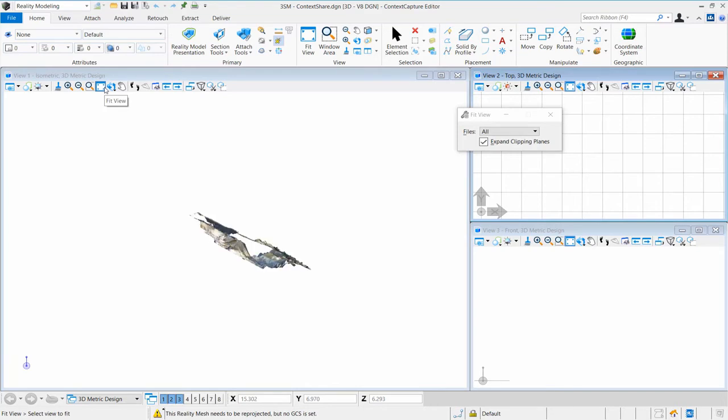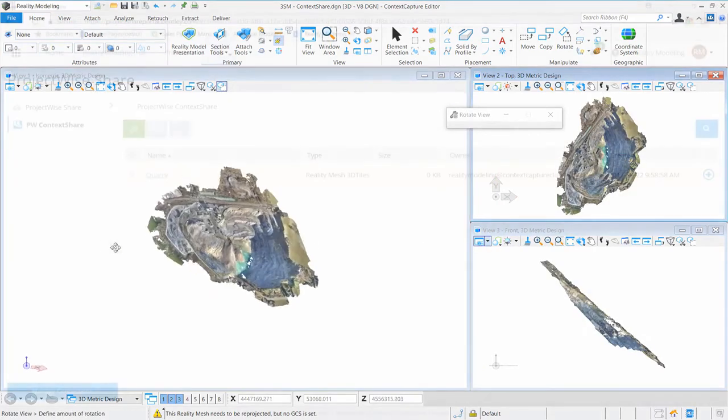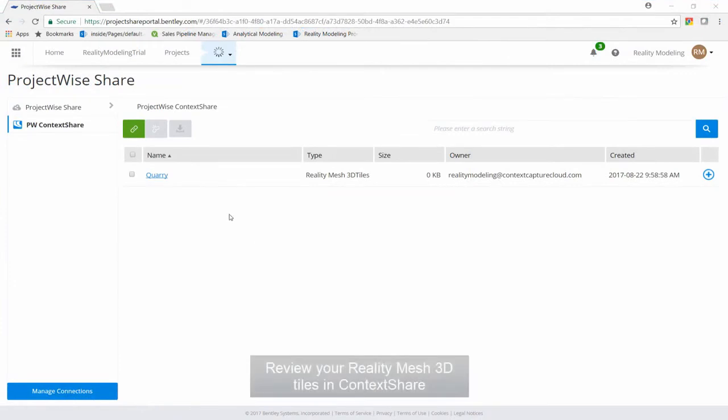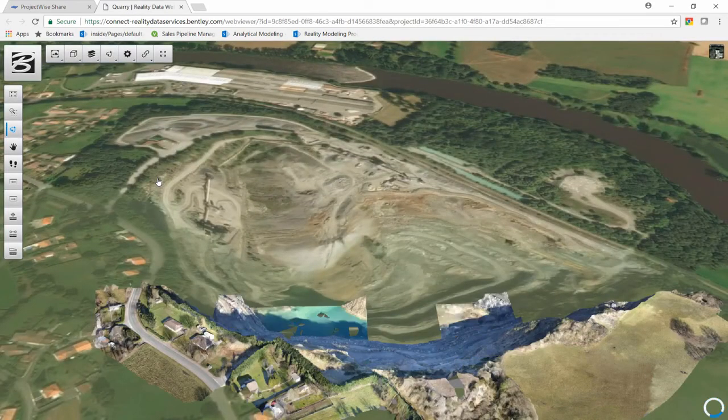With 3D tiles now created, you can stream them in Context Capture Editor to review and use in your project workflows. To add to this, you can also review your 3D tiles in ProjectWise ContextShare using the Reality Data Web Viewer.